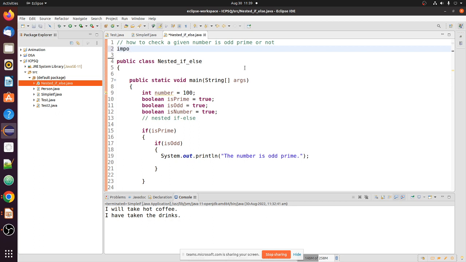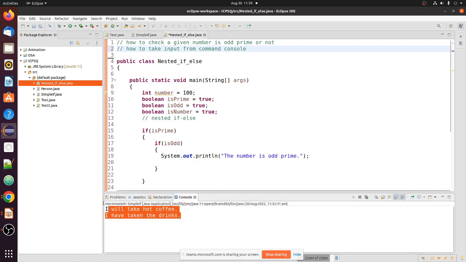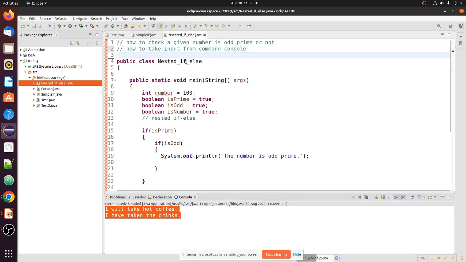Okay, so now the next task is how to take input from the command console. This is our console, I will take the input from here. Okay, how to take input from the command console.